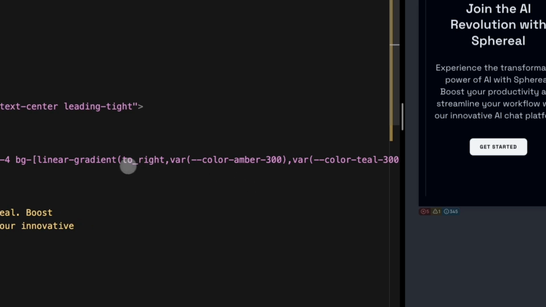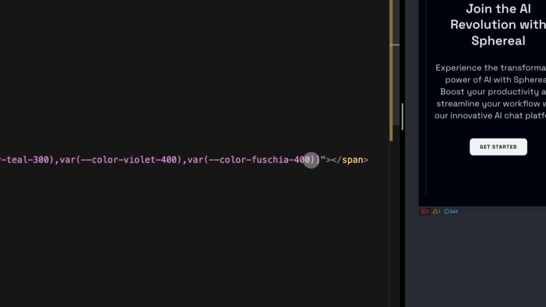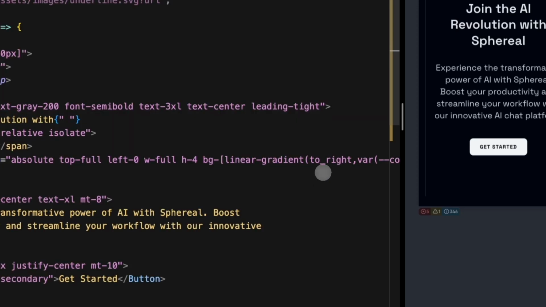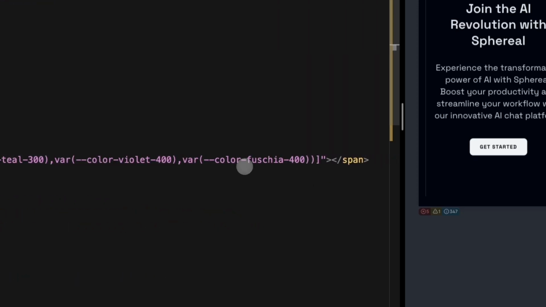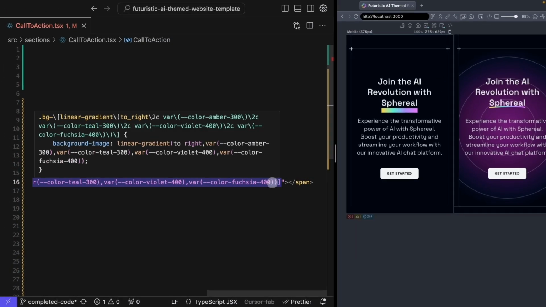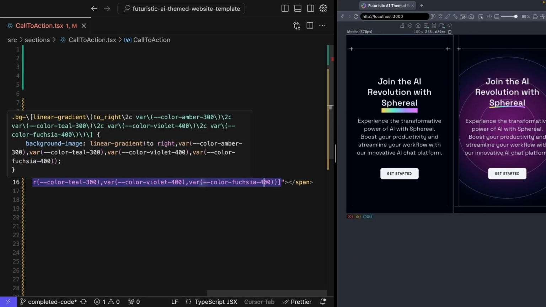And it looks like I forgot my ending parentheses at the end of this, so I need to add one more parentheses in there, and that should make sure that my gradient shows up under my spherical text. Even though I've done that, it looks like I misspelled this variable here, and that's probably causing my entire linear gradient not to work. So this should be fuchsia, and that should make sure that we are actually using the variable that we have defined.